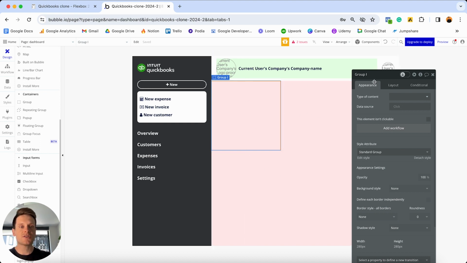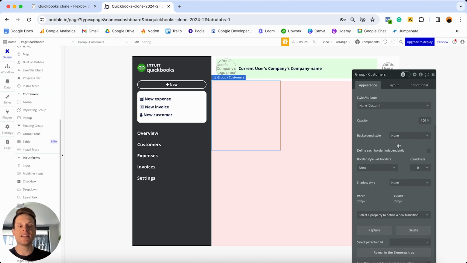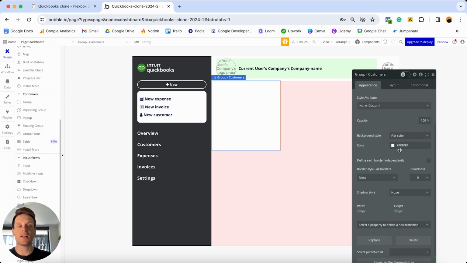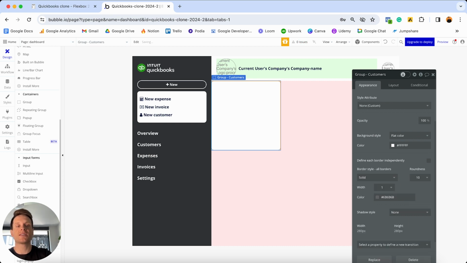Now, when it comes to this group, the first thing I'll do is just update the name of this to be called Group Customers, and then I'm also going to just attach the default style of this, because if I scroll on down, I'm going to give it a flat background color, and then I'll also give it a solid border and set the roundness of its borders to be 10.